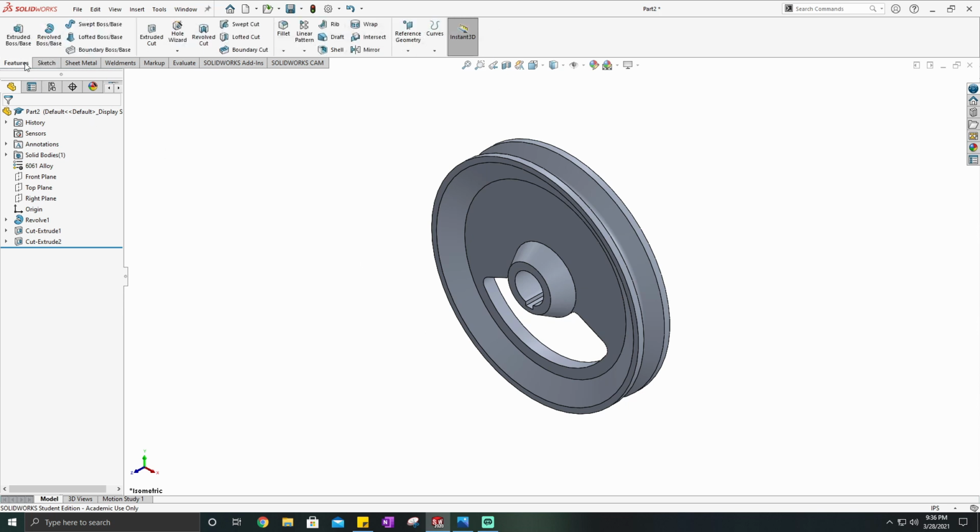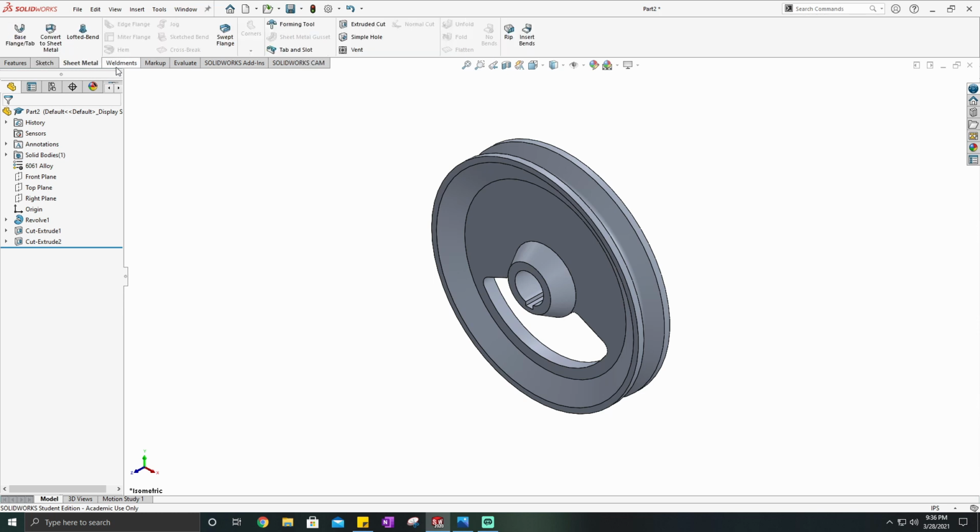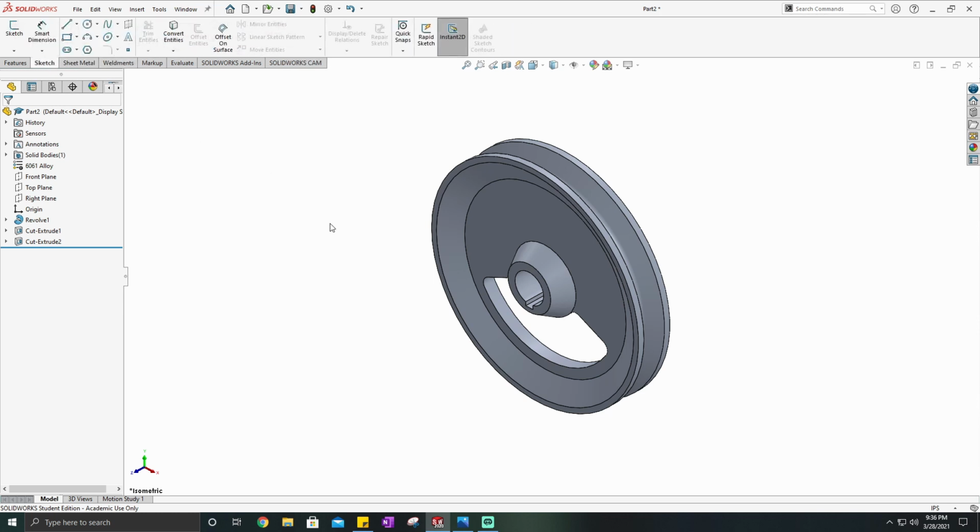I plan to go over even more features, sketch things, as well as some of the other tabs I have here, sheet metal, weldment. So if that sounds interesting to you, stay tuned.